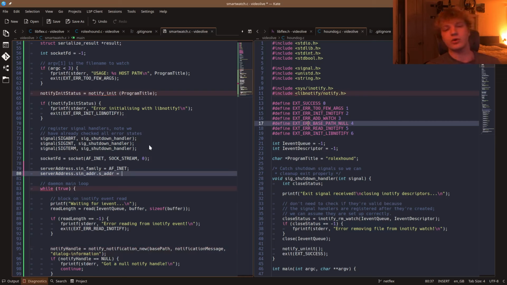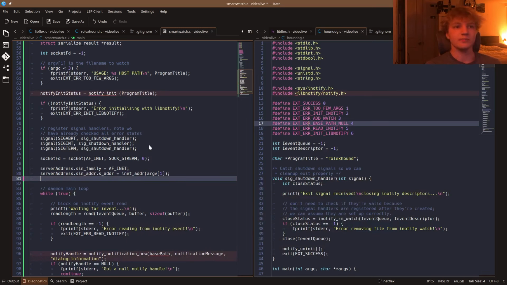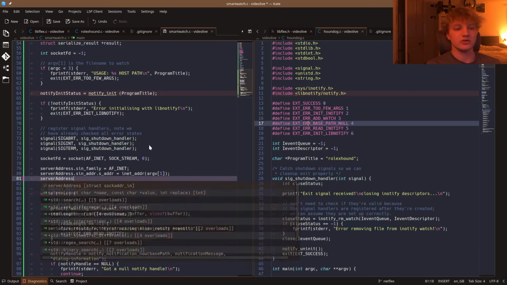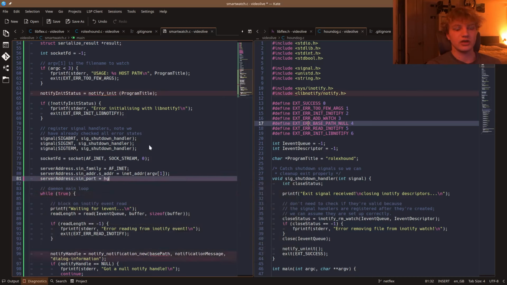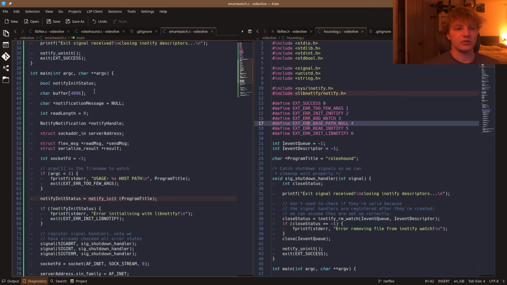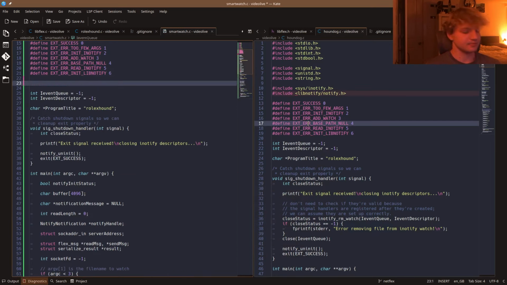So on the server, you remember we used the special any address. In this case, we're actually going to do inet_addr(argv[1]), because that's the host that we want to connect to, basically. So now we can do server_address.sin_port equals htons(PORT). And of course, we need to #define that up here. So #define PORT 5521.